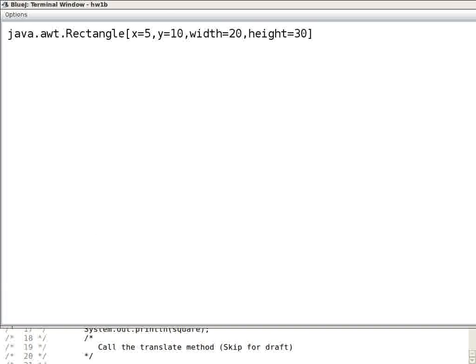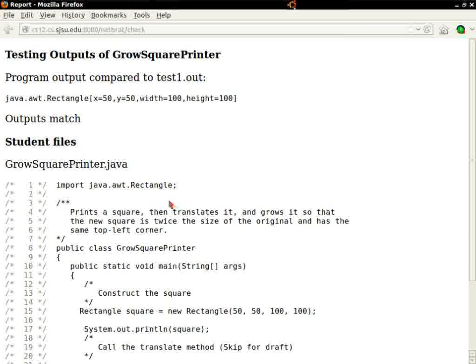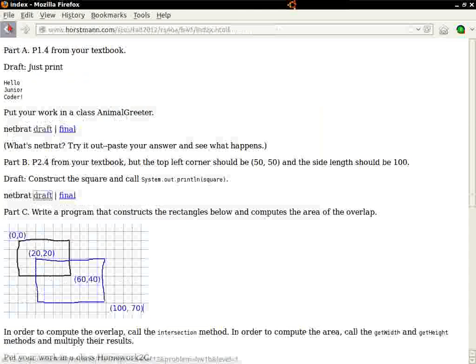Now I realize it would be nicer if BlueJ was directly connected to NetBrat and if BlueJ was directly connected to Canvas, but we're not smart enough to do that stuff yet. So right now there's a bit of manual back and forth that you have to do with those files. All right, so that was the second one. Let me do the third one really quick, because that one was a little harder, I think.